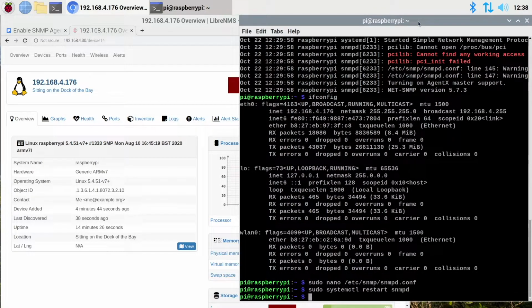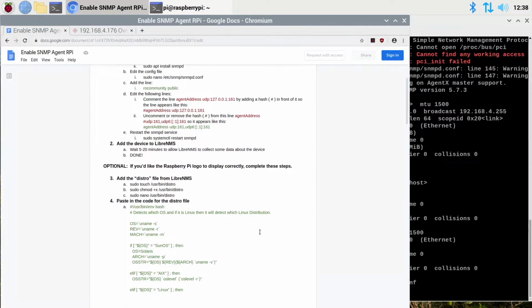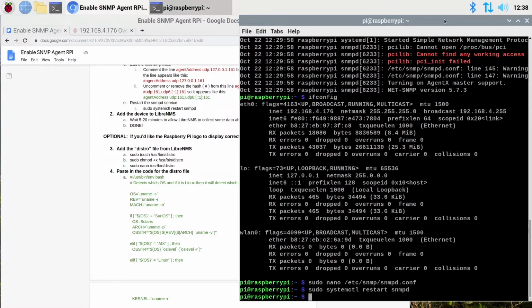Okay, now, while LibreNMS continues to collect information, I'm going to proceed through the optional steps. To get the Raspberry Pi logo working, what I had to do was steal this distro file that LibreNMS installed. So I'll show you how to install it if you choose to do so. What we're going to do with these optional steps is sudo touch. The touch command helps us create a file. We're going to put it in user bin, and the file is called distro.